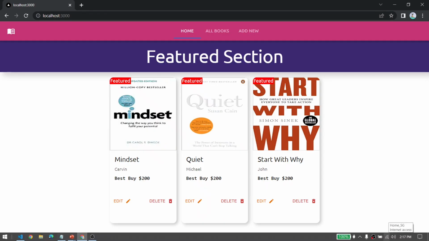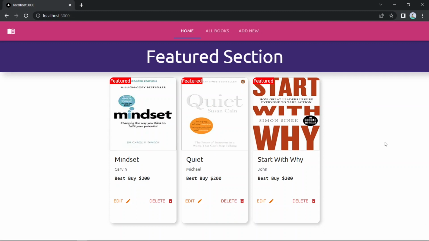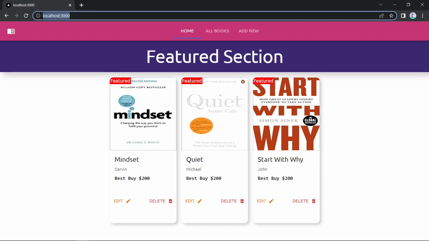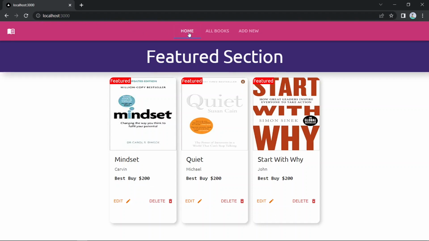Now we can see the demo of this application. You can see we are on localhost:3000, and this is the URL of the application locally on our system. Currently we are on the home page of our application, and the home page is highlighted. In the home page we have this featured section, and in the featured section we have some featured books on the website. We have the book Mindset, we have Quiet, we have Start with Why.